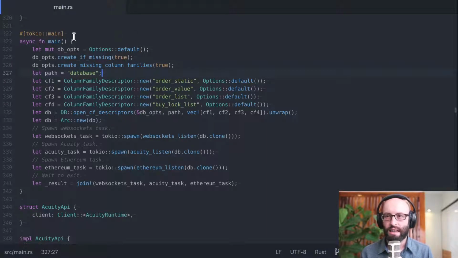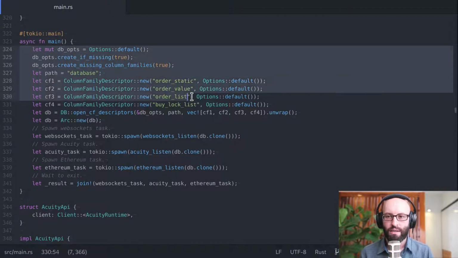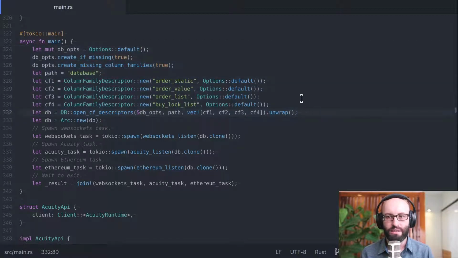So it's a Rust application, and this is the entry point for the program. The first thing it does is set up the database. So we're using the RocksDB database, which is a key value store, and the column family concept. That's sort of analogous to a table. So we set up these column families. And then we set up three different tasks.